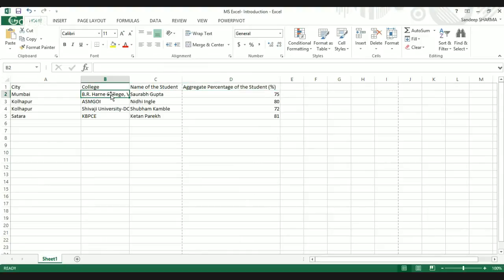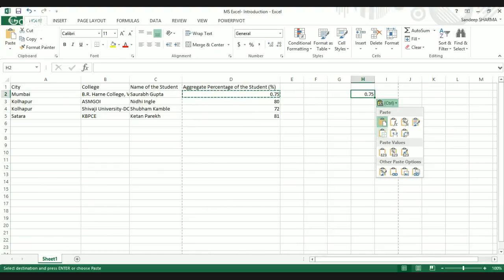Okay. Now let's look at each of these individual functions here under the home toolbox. First of all, we have paste, which is simple copy and paste. For example, if you want to copy and paste this particular figure, let's say it is 0.75, which is 75% expressed as 0.75. Now I want to copy this onto a different cell here. If I just simply copy and paste, what I can also do is simply paste the values like this, or if there is a formula, I can just copy the formula.